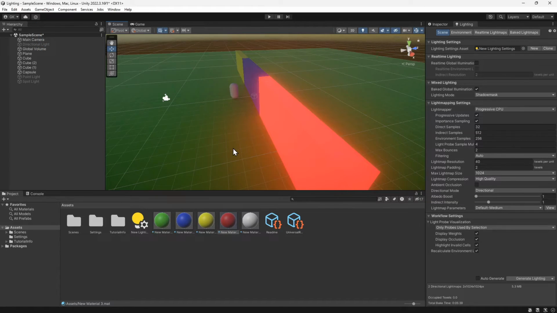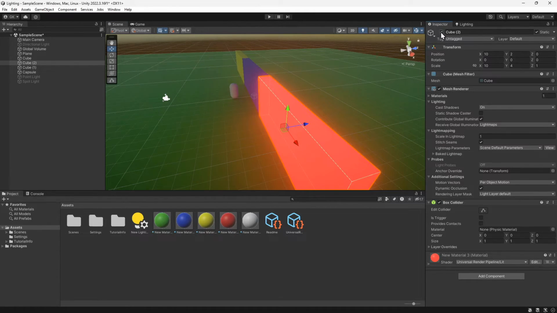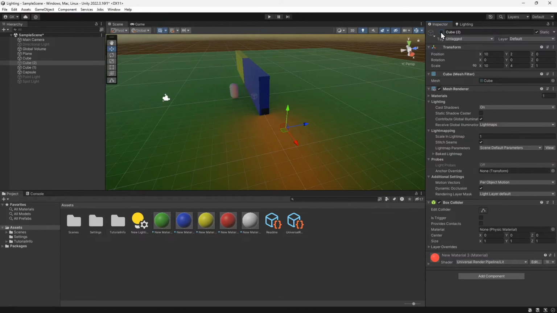Now we can see that there's more red on the ground and a red tint on the side of the capsule. Let's temporarily disable the red wall in the inspector. Now we can clearly see the red tint baked into the ground. That's why, when we created the green material, it was important to make sure the red component wasn't 0.